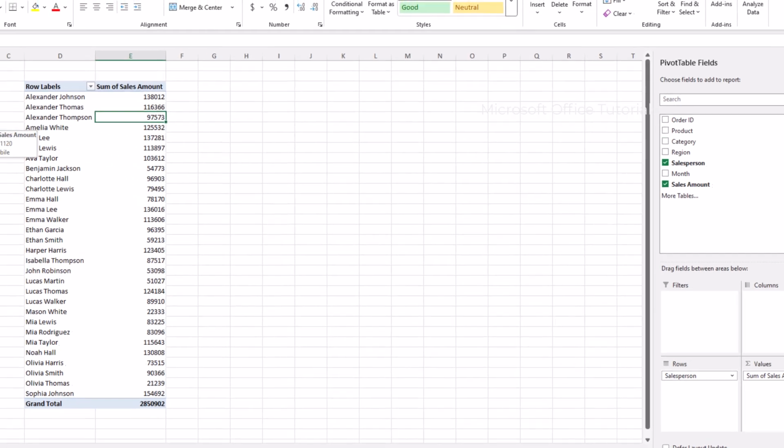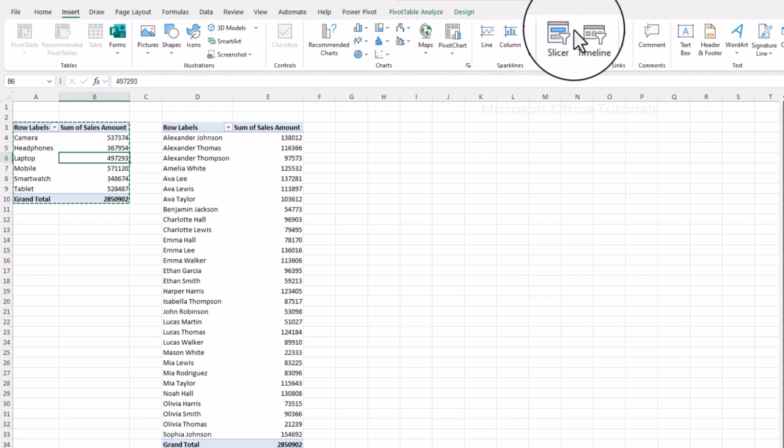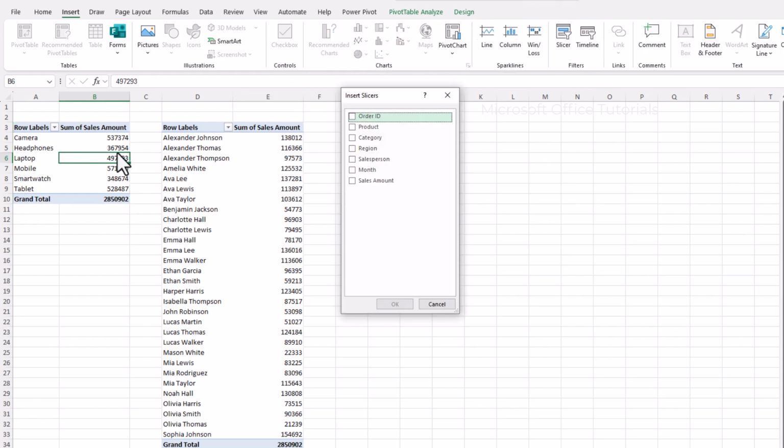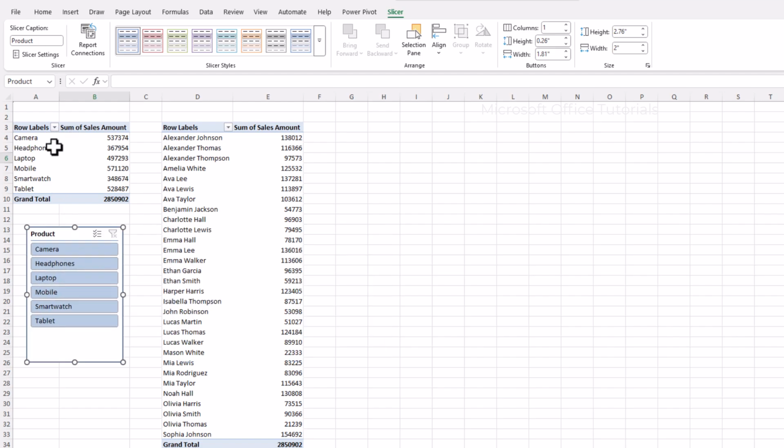Now to insert a slicer, I will click on the first pivot table, go to the Insert tab, go to the Slicer option, and click on this. As in this pivot table we have sales by product, I will do the same for the slicer: click on product and go for OK. So here we have a slicer for product that is linked to this pivot table.